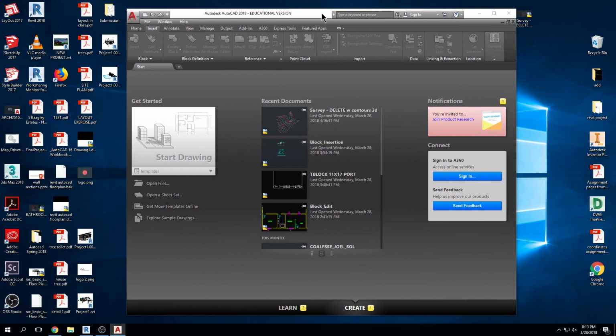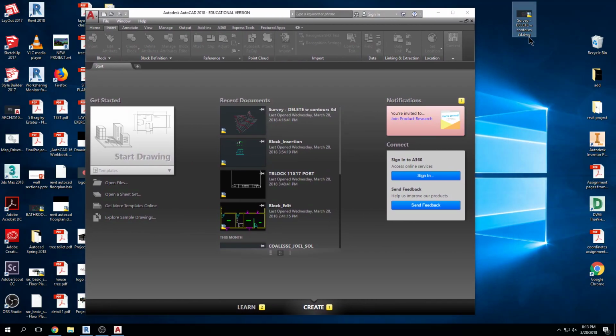So first thing I want to show you is I have this survey, and I've named it Delete with Contours, because this was on a project I had actually worked on. I had to manipulate the CAD file just a tiny bit before I brought it into Revit, meaning I turned off some of the labels and annotation and stuff before I could work with it.